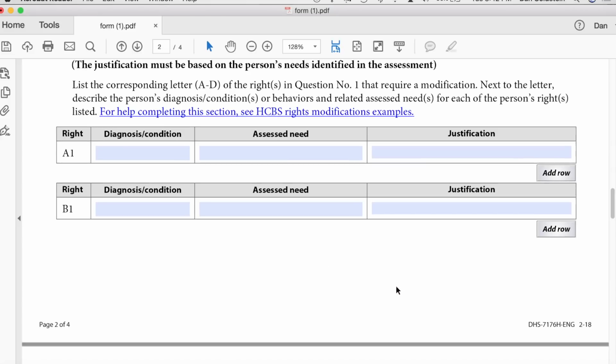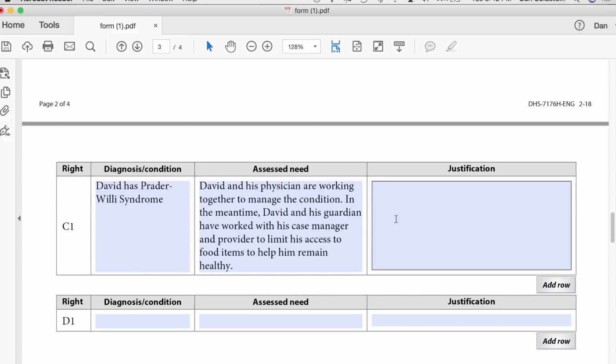Finally, in the justification field, we will type in that David's adult foster care services provider will help David build his skill set to work toward the ability to manage his food intake independently. Without this modification, David will eat until he becomes physically ill.